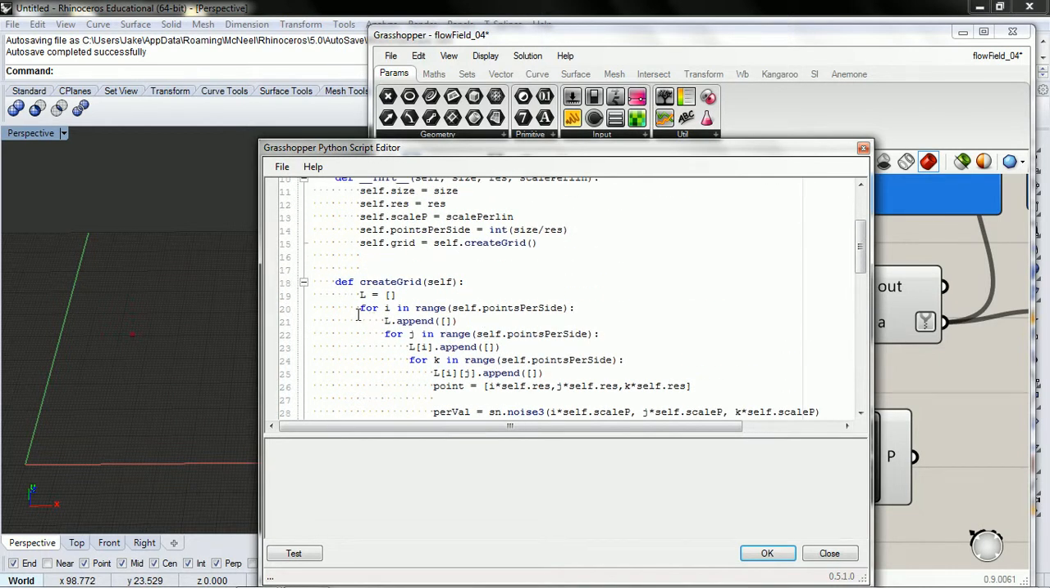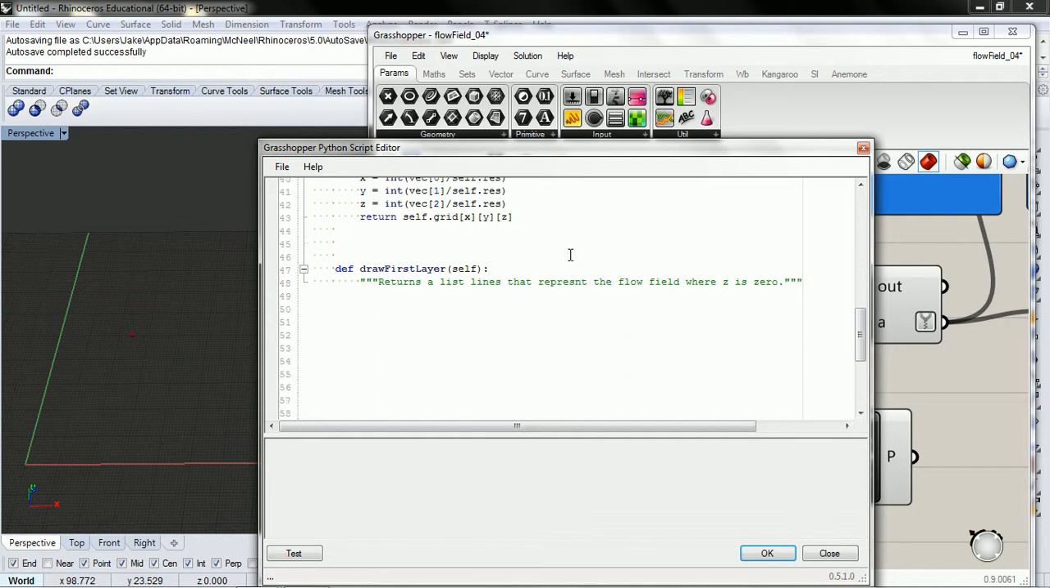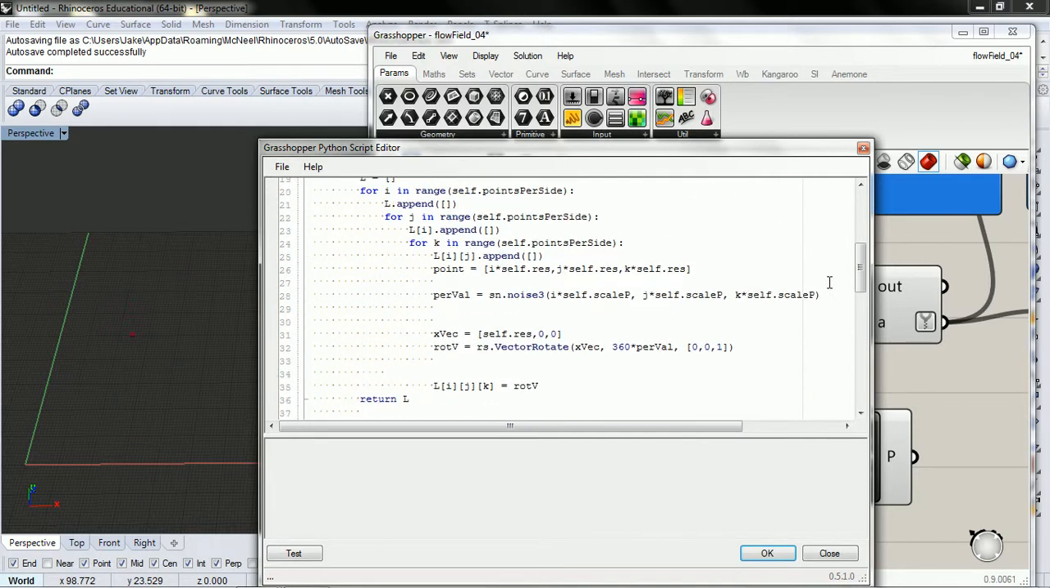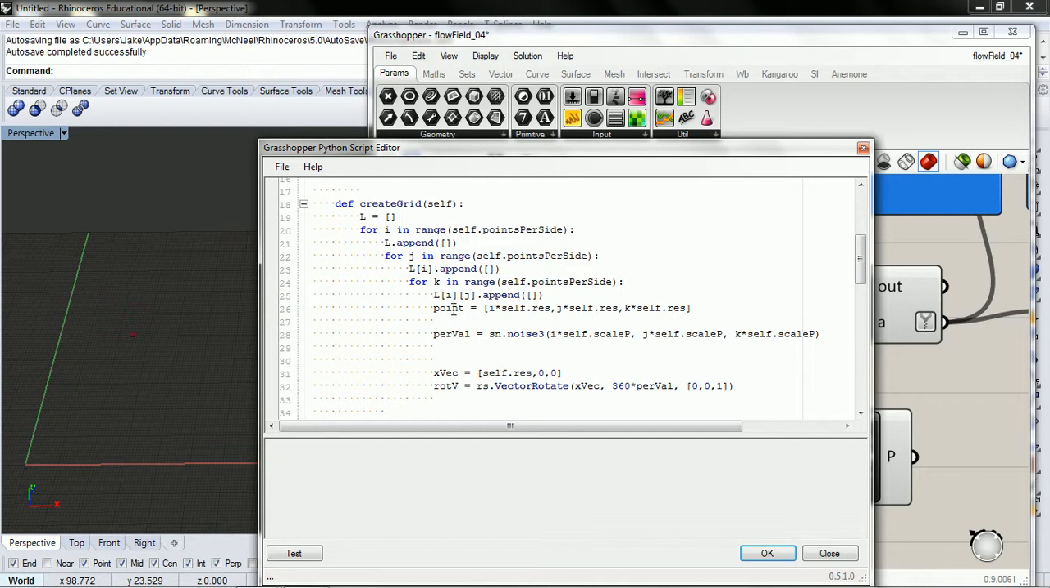I'm going to go up here and copy this line right here, for i in range self.points per side, and we need a blank list. I'm going to just call that layer. I'm going to paste it in and switch this to j. And so now we need to look at and think about what we did to create those lines.